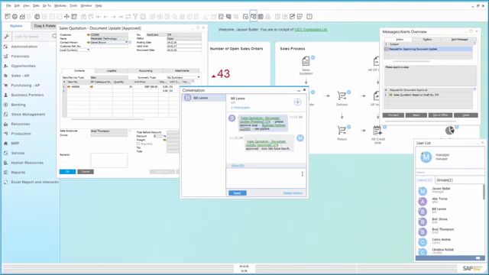So this is a very simple example of how the live collaboration tool can be used in SAP Business One, enabling you to collaborate with your colleagues much more effectively and in real time.